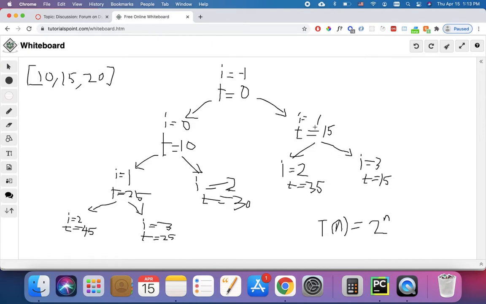And then at I equals -1, the minimum total would be 25, which is returned up here at I equals 0. It's 25 versus 15. So the minimum total will be 15, right? And so that time complexity is 2 to the n.